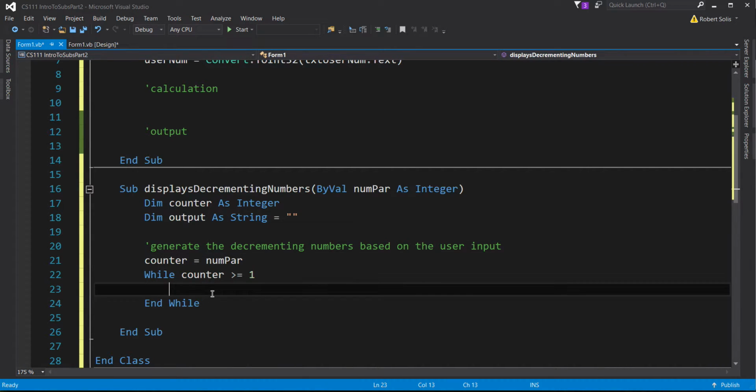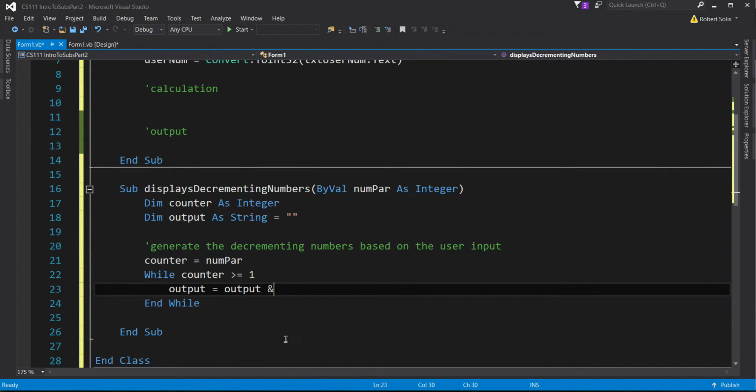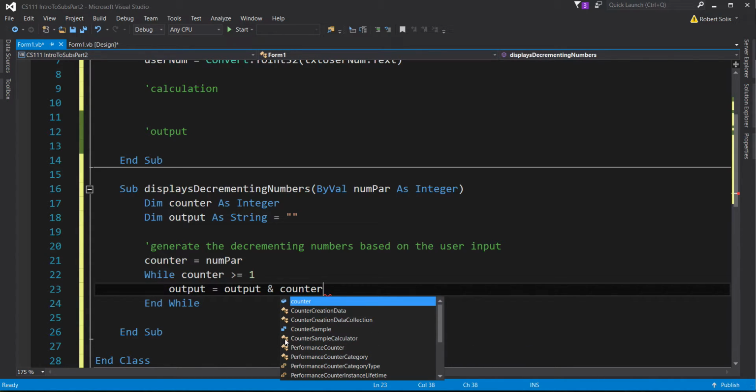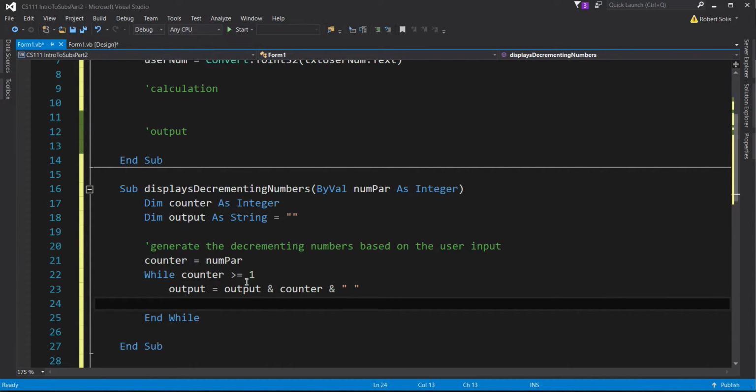So over here, what I'll do is this. I'll say output is going to be the old output. I'm going to concatenate that with whatever the number is, so that's going to be counter. And then I'm going to concatenate that with a space. So if the output, which is blank, I'm going to concatenate that with counter. If I give you 10, 10 is being placed into the counter. So that means that the 10 is going to be displayed, and then I have a space after that.